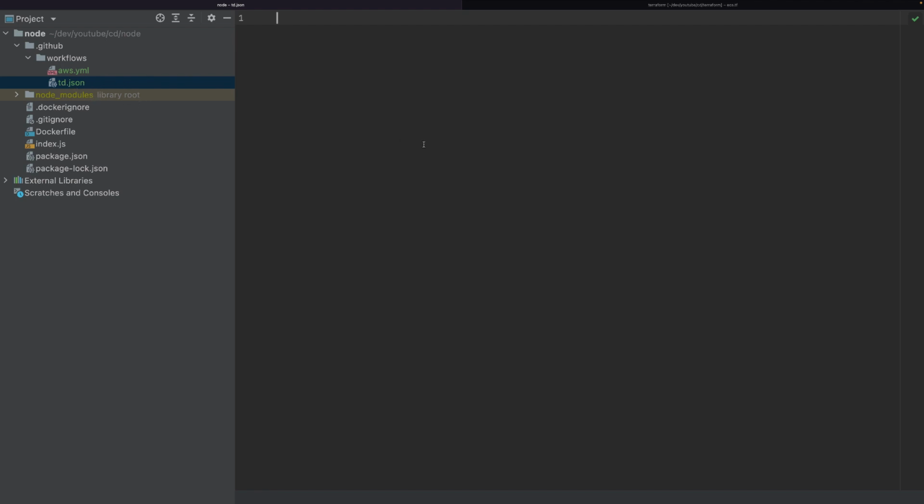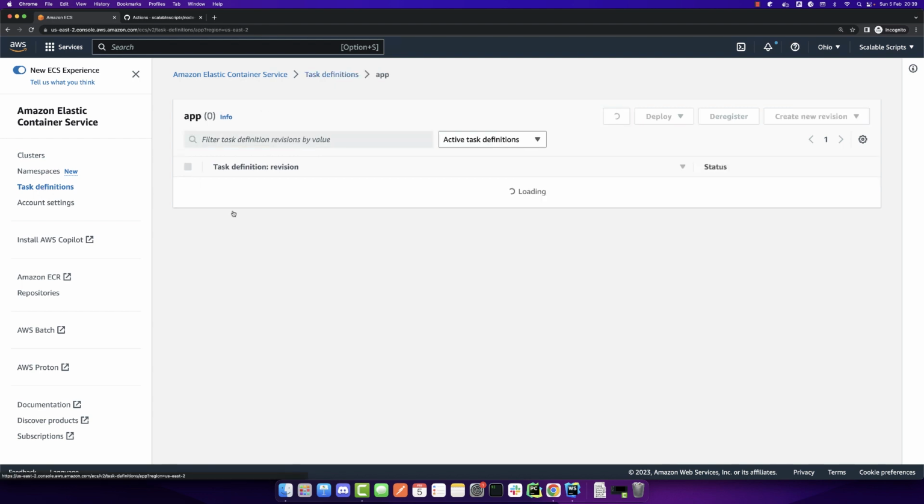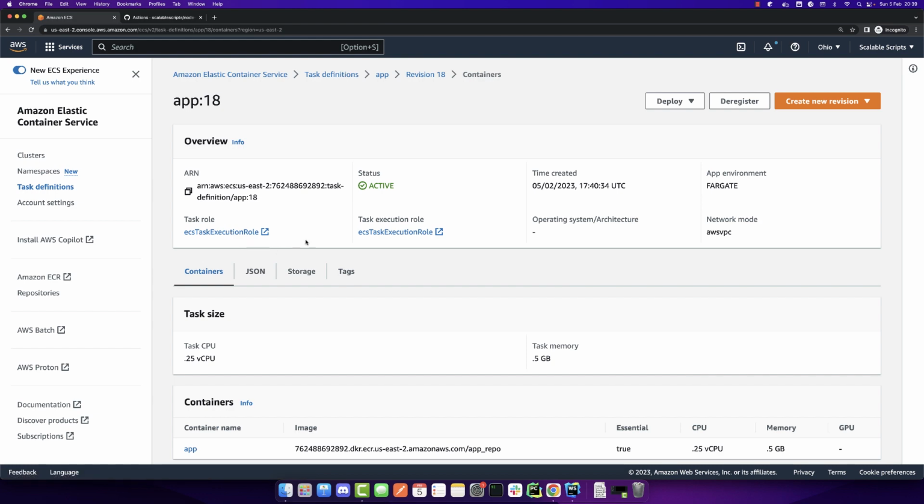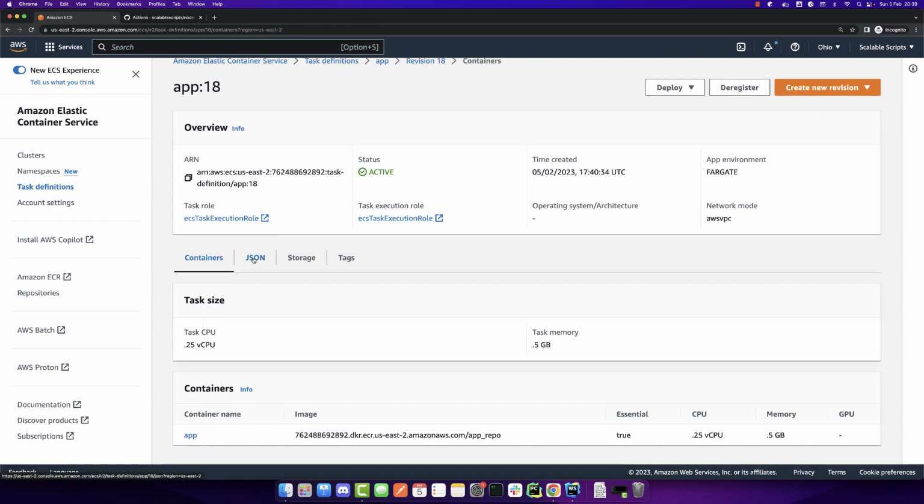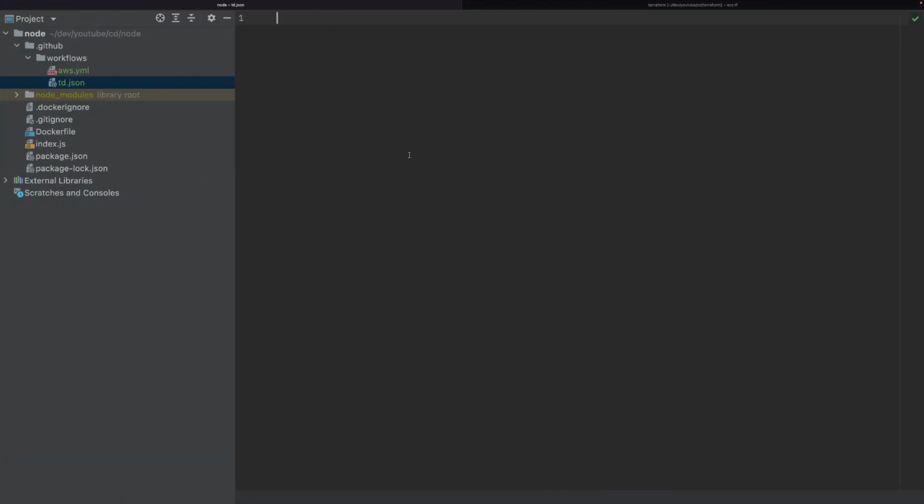This one is pretty simple. It has a lot of code in it, but we can find it easily by going to task definitions here. If we select up here, we have some versions for the task definition. I will select the latest one and go to JSON here. And we see a JSON here. I'll just copy it to the clipboard and paste it here.